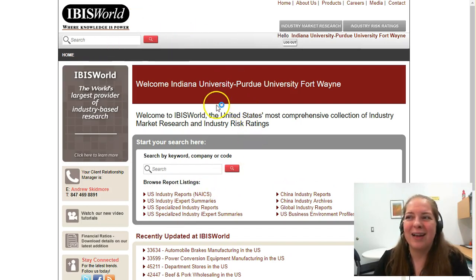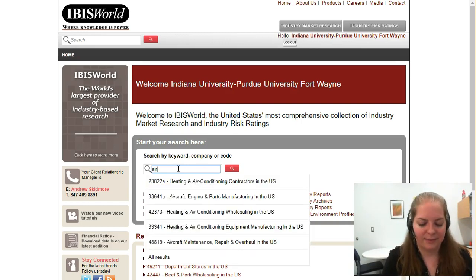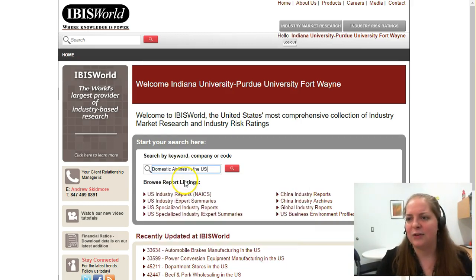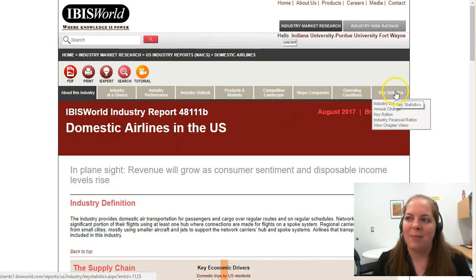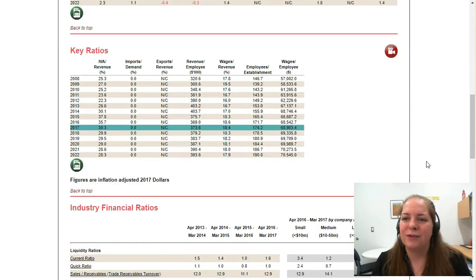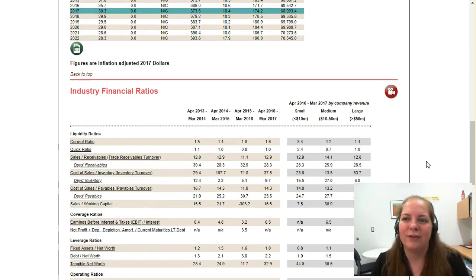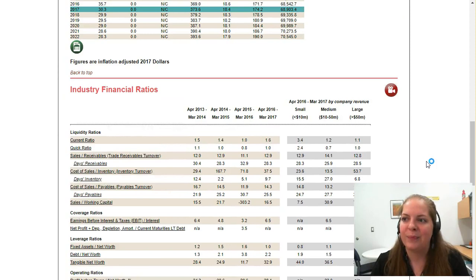You've used this before, you're not going to find your company in here, but if you go back to the industry reports, so domestic airlines in the US, if you click through and actually take a look at the report, the very last tab is key statistics. And the key statistics include industry data like revenue, that kind of thing. But also if you scroll down, there's some key ratios and industry financial ratios. So if you actually have your company's information, you can compare your company to what is standard for the industry and get some really good analysis pretty quickly just by summing it up right here.